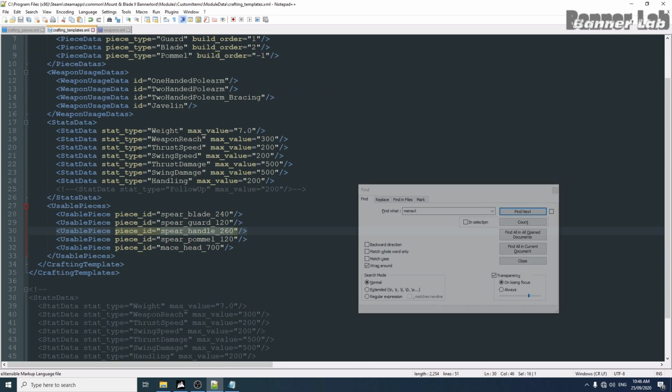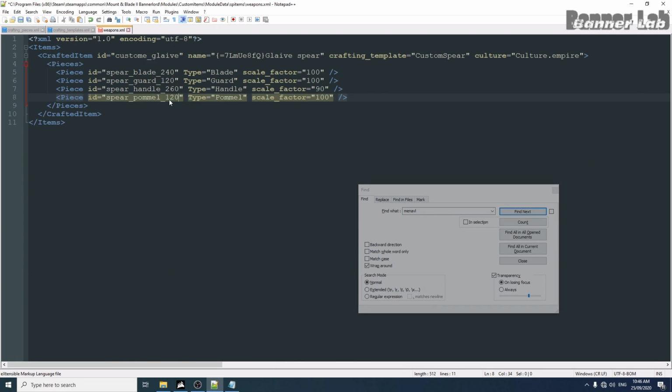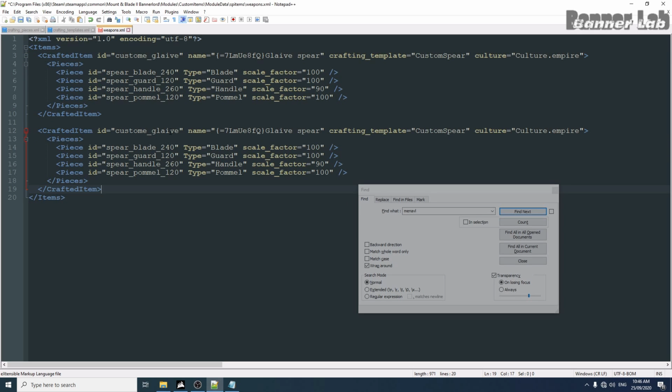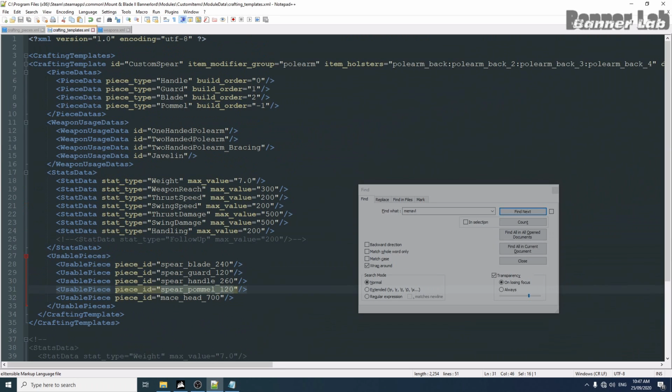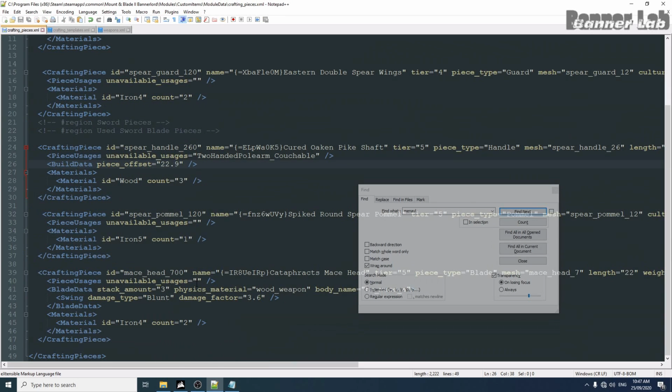Now we will also copy this so that we can make our blunt spear. Let's change this, remove the extra, and call this custom hammer. Now in the name, we can just name this whatever we want, and I'll call this blunt glaive. Now let's limit this, because this is blunt, we cannot use it as a two-handed polearm bracing.